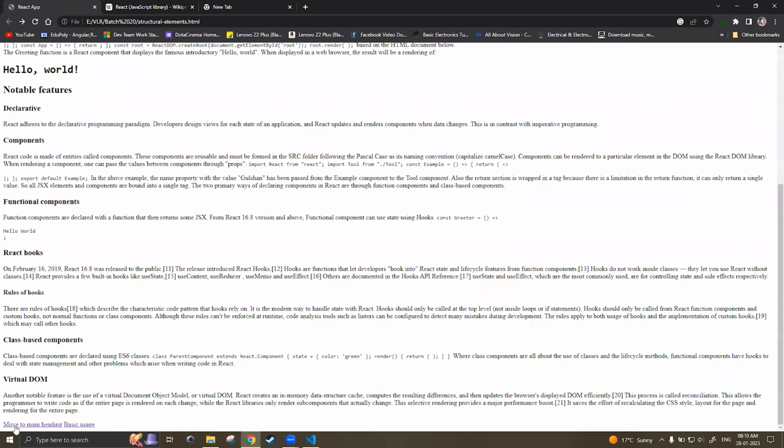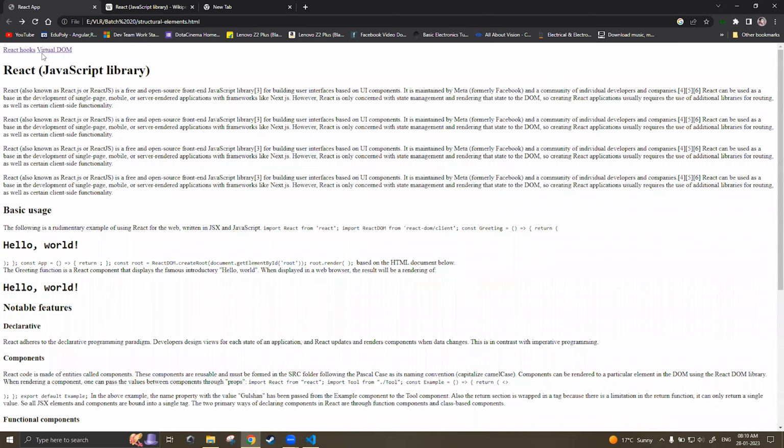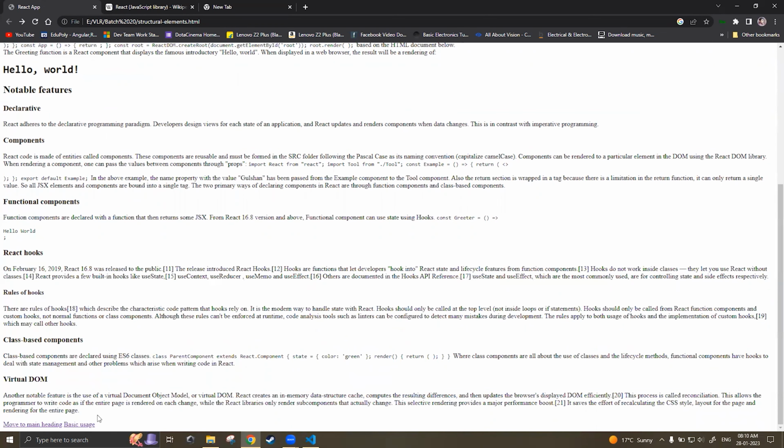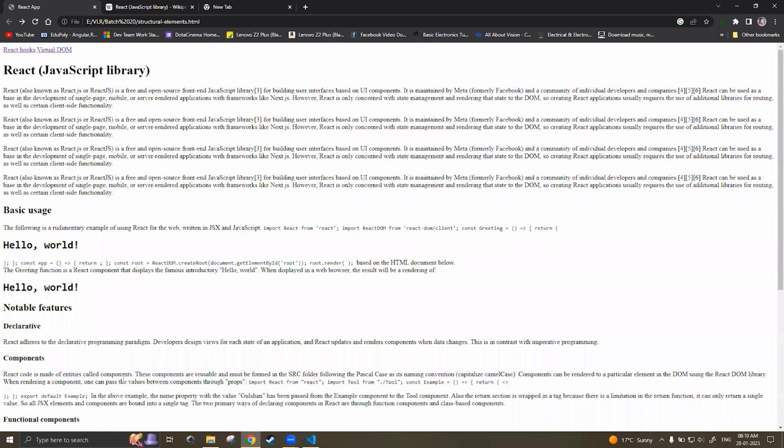And at the bottom, I have two links. Move to main heading: when I click on move to main heading, it should go to React JavaScript library. And when I click on basic usage, it should scroll up to basic usage. Okay, now let's see how to do that.